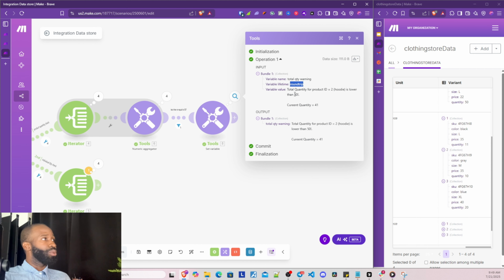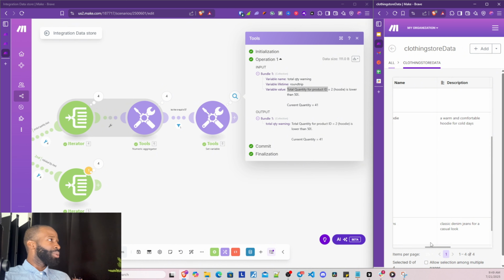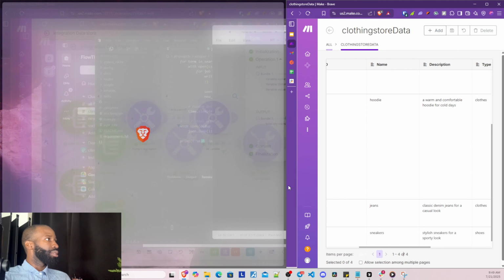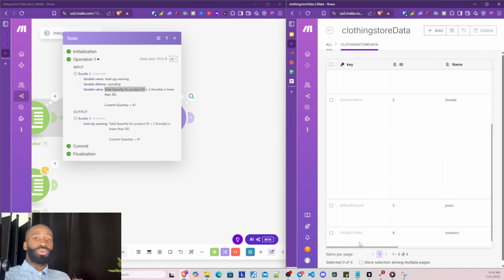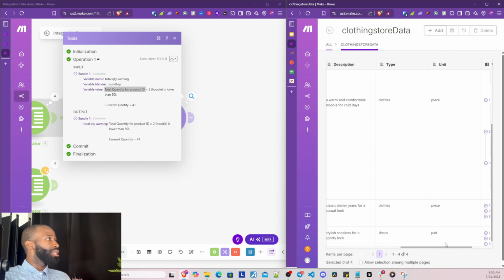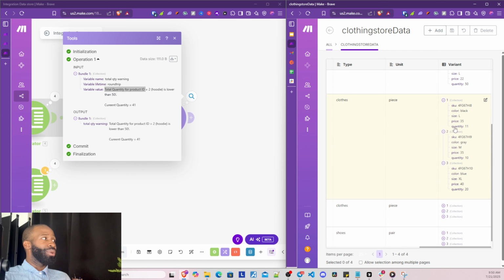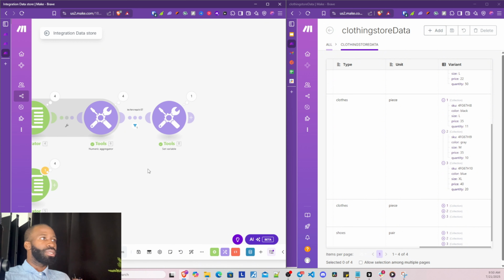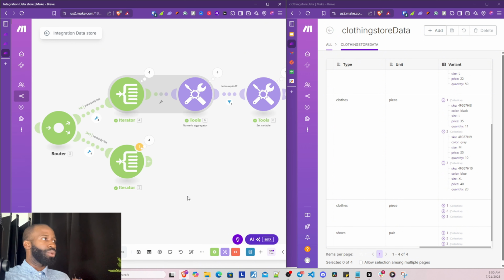The lifetime cycle was a round trip. The value which we wrote out now tells us that the total quantity for the product ID number 2, the name, which is a hoodie, which is our hoodie, as you can see here. Let me make this a little bit bigger. So as you can see here, number 2, which is our hoodie, they tell us that the total product for this is 41, which is our current quantity, is less than 50. Please take a look, please look into it, whatever you want to do.